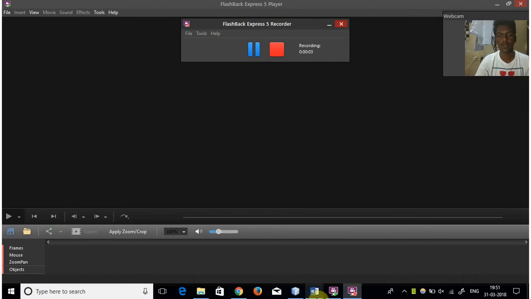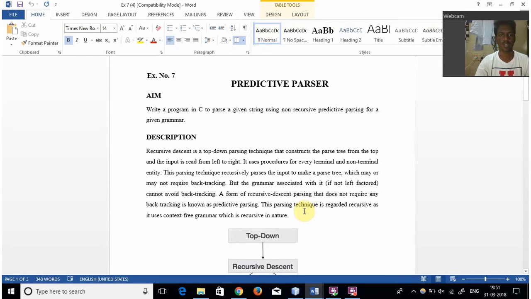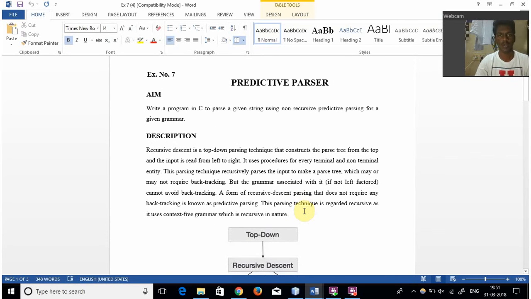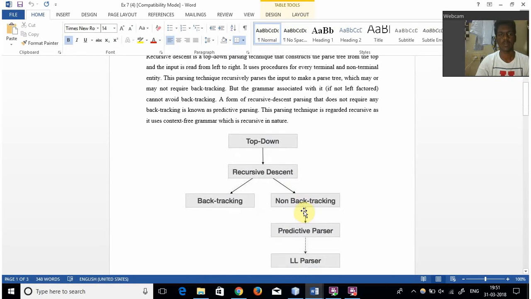Hello, this is Sandeep, and today we will see the seventh experiment in compiler lab, that is predictive parser. Our aim is to write a code to parse a given string using non-recursive predictive parsing for the given grammar.